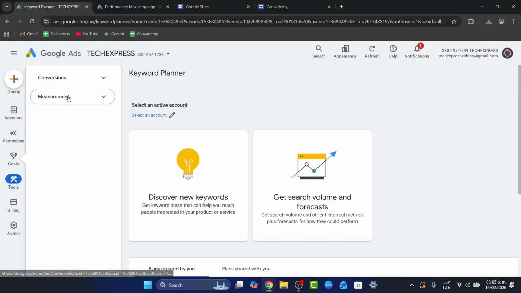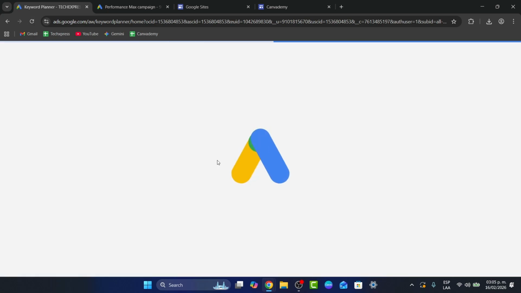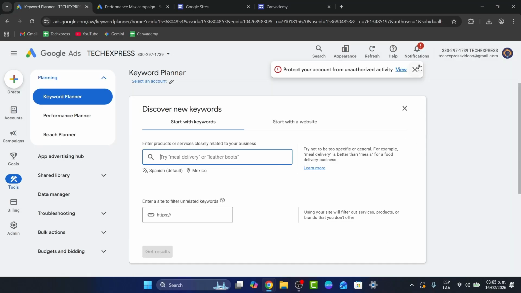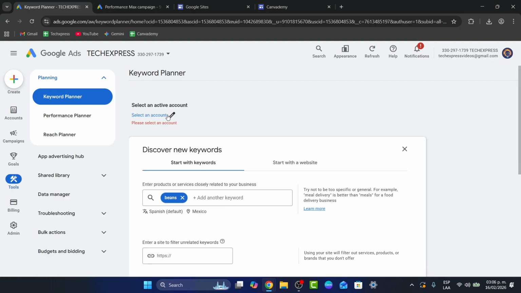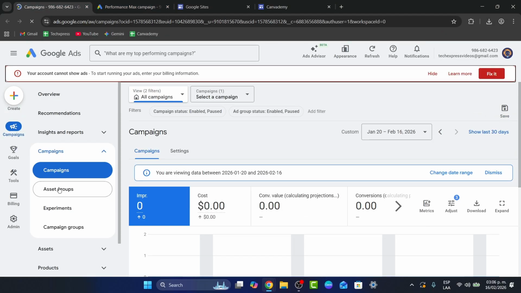I'm going to go to Tools, Keyword Planner. Directly here in the Keyword Planner, what I want to do is get started with an active account. So usually what I do is get started here, and I'm going to reload. There we go. I want to discover some new keywords, right? You want to try not to be too specific or too general, focusing for example on food delivery businesses. To get some results, you must have an actual active account. I'm going to be using this Performance Max campaign for this specific example.